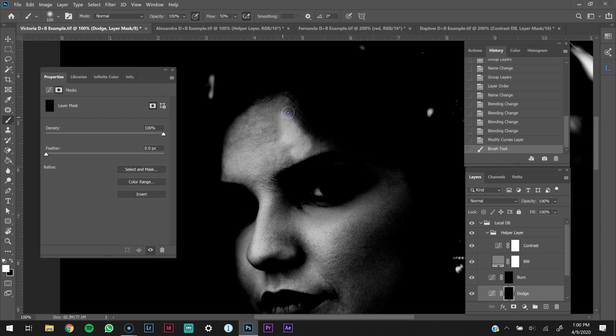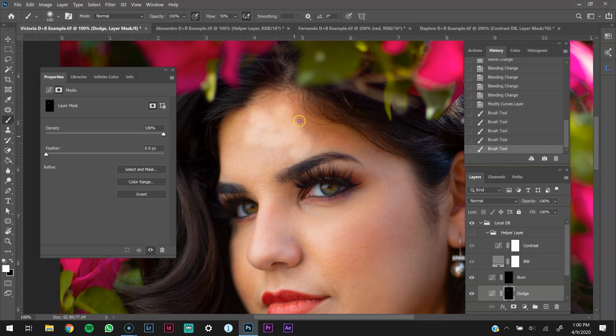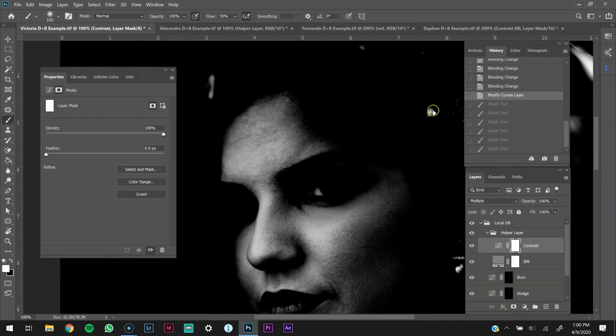So obviously, brushing at 50% is going to bring back that curve that we set up earlier and bring up that brightness, and obviously that's way too much, that looks terrible. So that's why I like to set it up to 1%, so that I can slowly build this up.